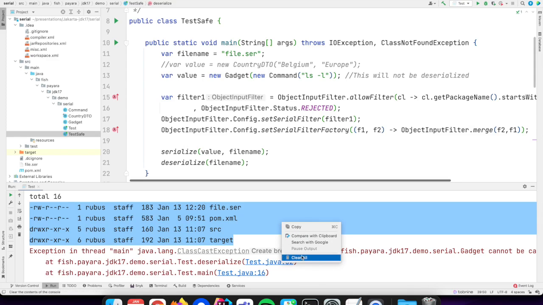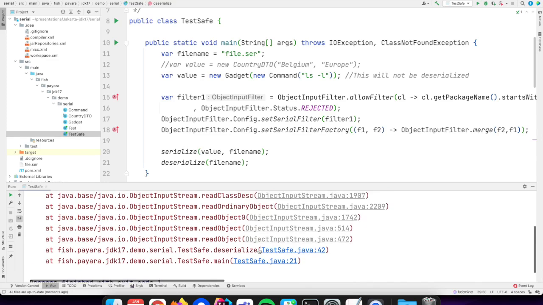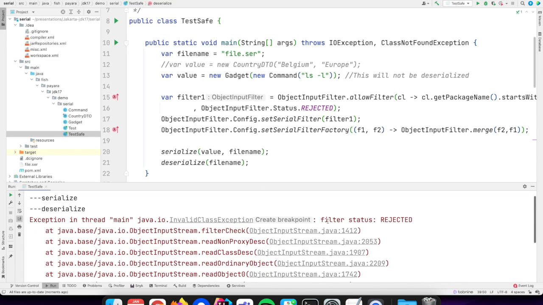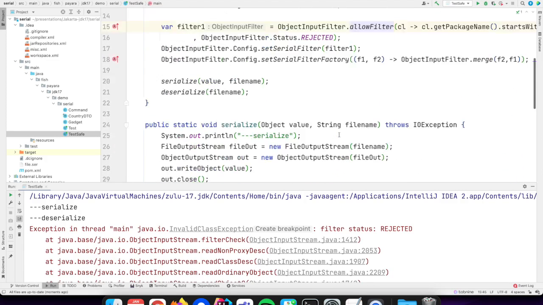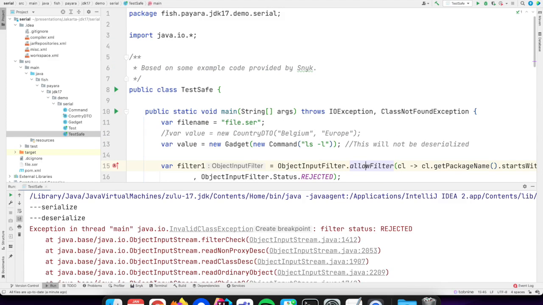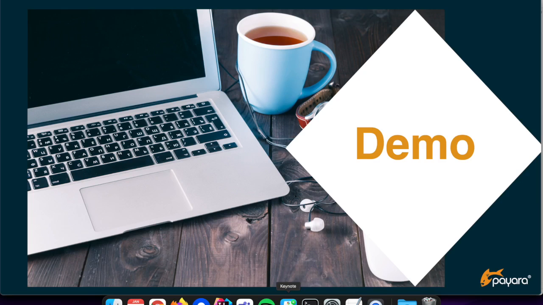Closing this, clearing this for clarity, when I now run the program with my additional filters which I have defined, you can clearly see that I get an exception, but much earlier now: I get an exception that my content and my payload is rejected. And you can see that the listing of the directory is no longer happening. So this additional configuration with that allow filter and reject filter effectively makes sure that I can stop such malicious content. But it does not hinder the normal use. So if I again create a file with proper content with that country DTO, you see my filter allows it, and then I get that information here in the output.